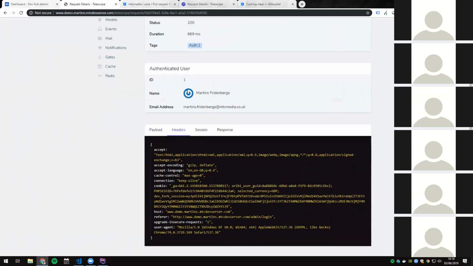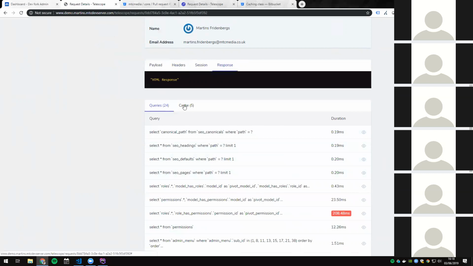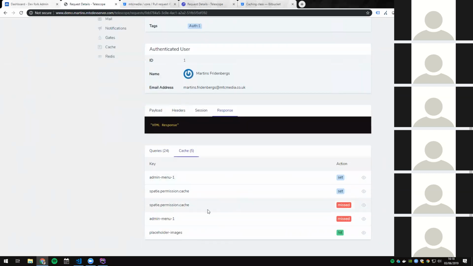We can also see the headers, the session information, the response. We can see if cache is hit or not hit. So basically we can see that the button permission cache was not hit at first, and it was set. So on the next page load, it's going to get hit.